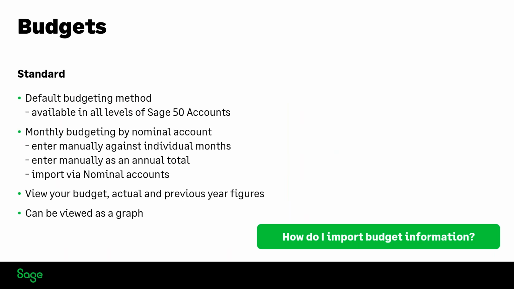Within the record, you'll be able to view your budget. You'll be able to view your actual figures, and also you can view your previous year's figures as well with regard to your previous year actuals. Information can be viewed as a graph as well. I'm not that familiar with many people using the graph functionality within a nominal record. Very, very few questions on it, and that's been around for a lot of years. I would think 20 plus years that's been available in the nominal record, if not possibly even longer. But very, very little use in that sort of area.